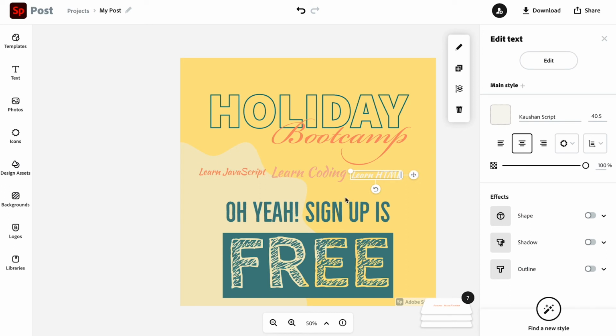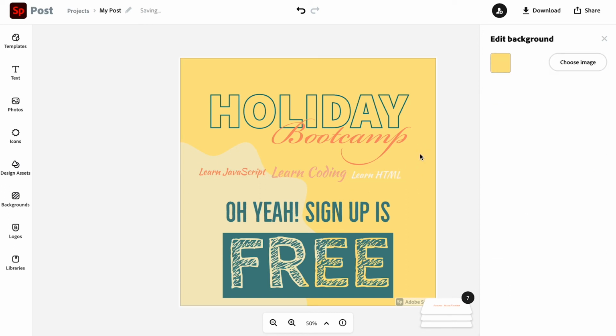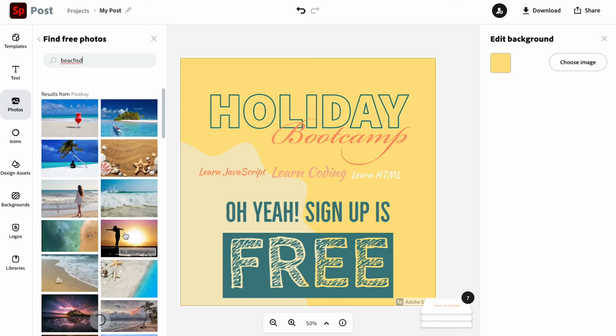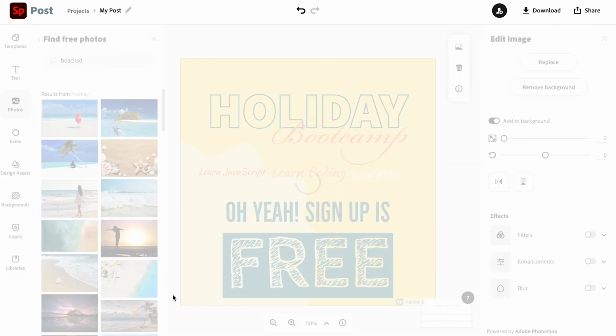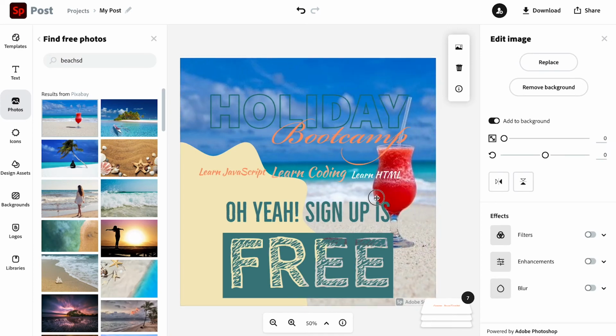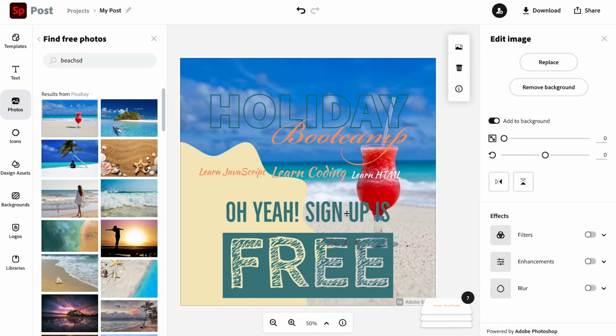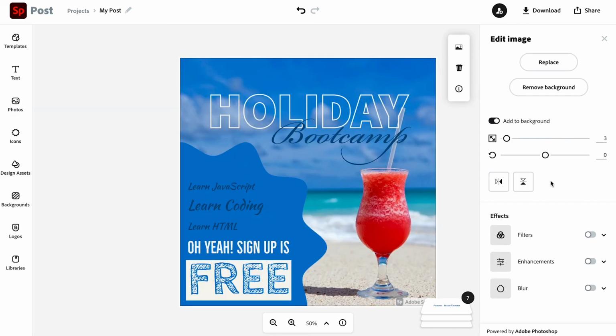If you want to add an image to the background, click the background and click Choose Image from the property panel. Select Find Free Photos from the left side and search for an image. When you find a satisfactory image, click it to add it to the background. Use the Properties panel to move the background image and objects to bring out your text.